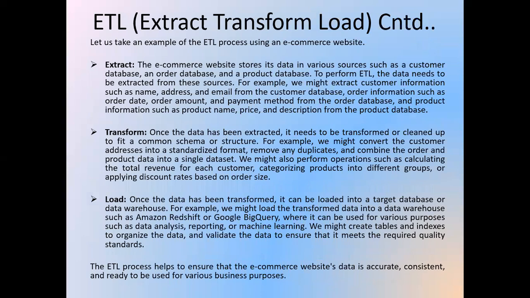Let us take an example of the ETL process using an e-commerce website, and how it works. So for the extract, the e-commerce website stores its data in various sources, such as a customer database, an order database, and a product database. To perform ETL, the data needs to be extracted from these sources.